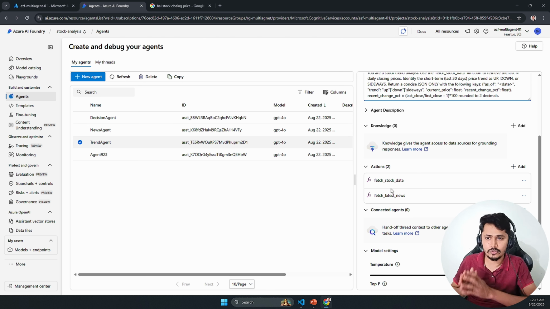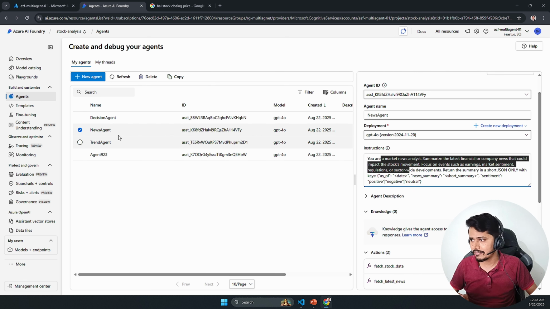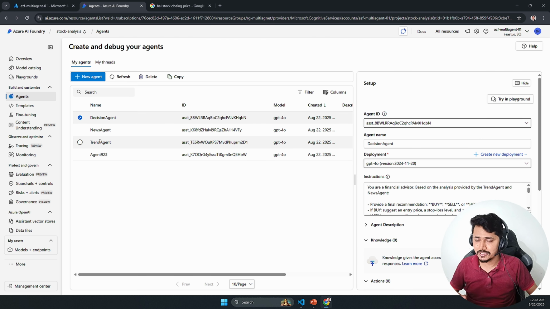Currently we have registered those 2 tools to both agents, but you can register the tools individually. Our agents are smart enough that the news agent is only going to call fetch latest news, and the stock agent, the trend agent, is only going to call fetch stock data. But if your model is getting confused, then we can easily distinguish these tools. You will find the same set of tools for the news agent as well, and the instructions that we have given. For the decision agent, you can see we don't have any tool given, because it is going to use the knowledge generated by these 2 agents to take an informed decision.